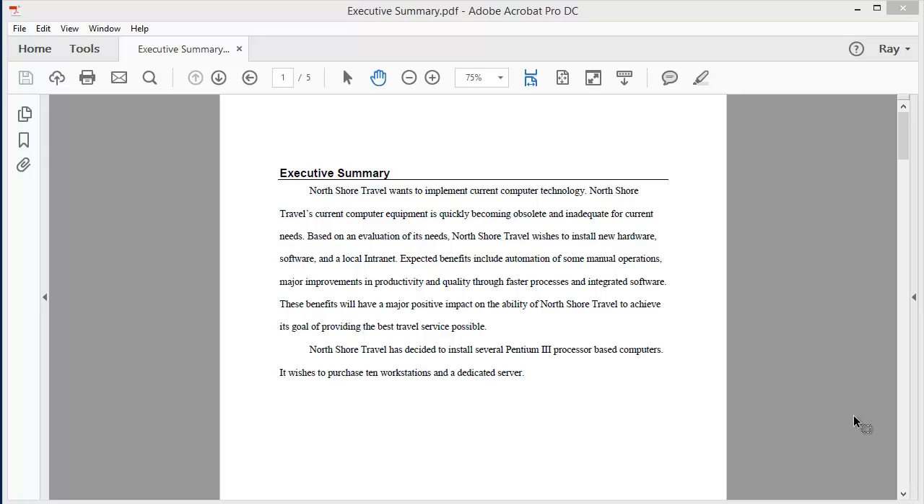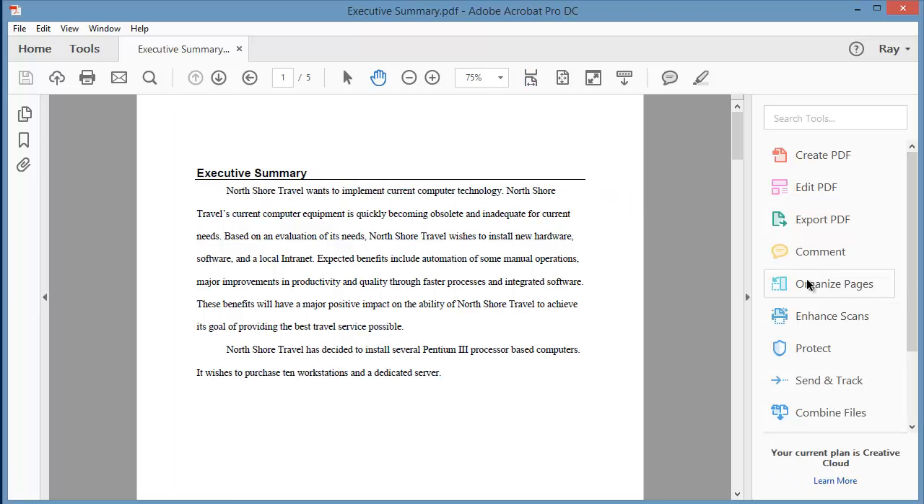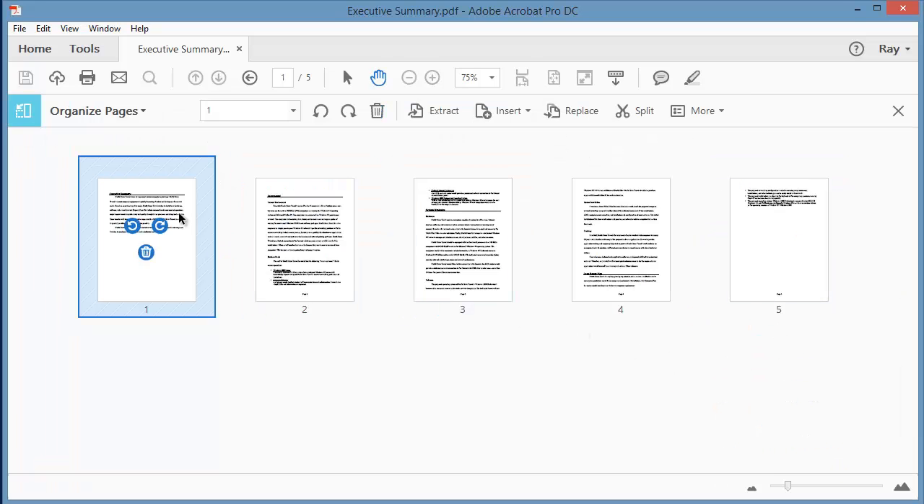In this lesson, I'd like to show you how to replace one page in a PDF with another page from another PDF. The tool you'd like to use for this is Organize Pages. I will click the little arrow for my Tools pane, and I'll see my Organize Pages here. I'll go ahead and click on it, and I get a nice thumbnail of all the pages inside my PDF.